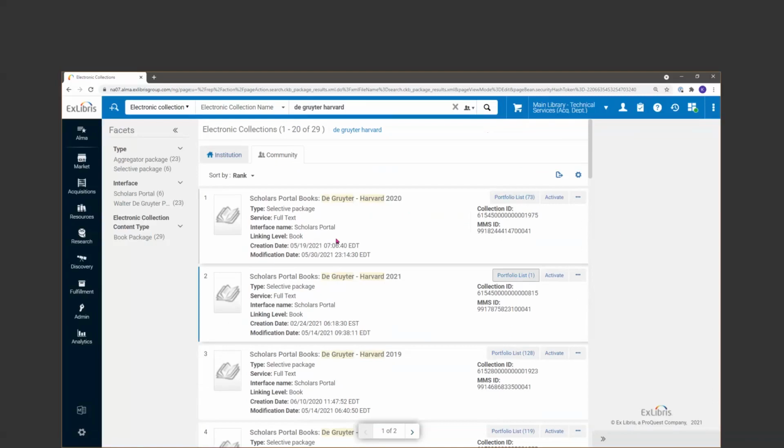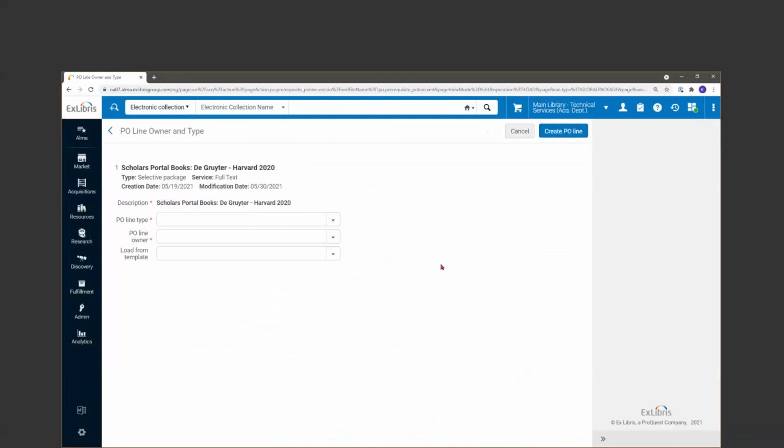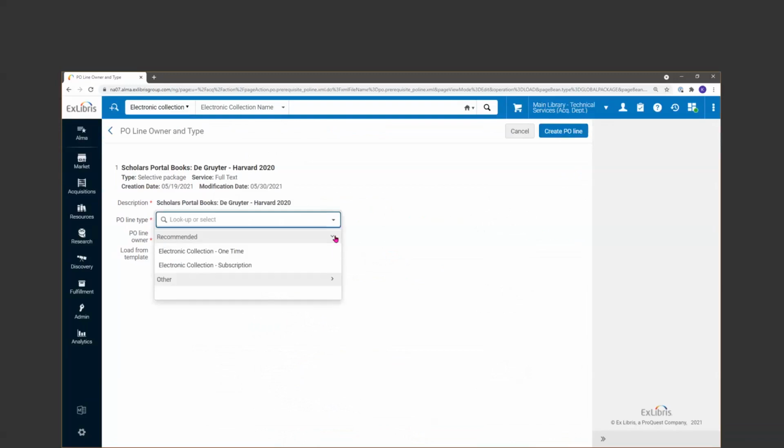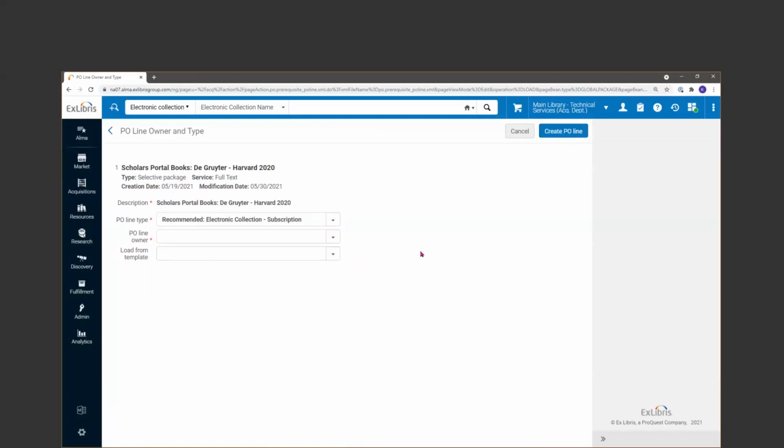So once I identify the one that I want, the Scholars Portal Books, I go to the row actions over here and I click order. I'm going to build an order here in Alma. This first page of the ordering process is where I need to pick what type of order it is. You'll see that Alma has made a recommendation based on the bibliographic information on whether this is a one-time selection or a subscription order. I want to order a subscription, to get this on a regular basis. That's how they sell it. It's not a one-time electronic book order.